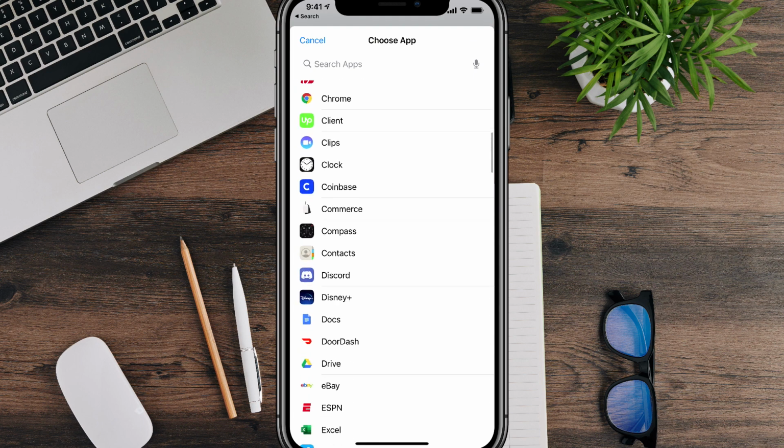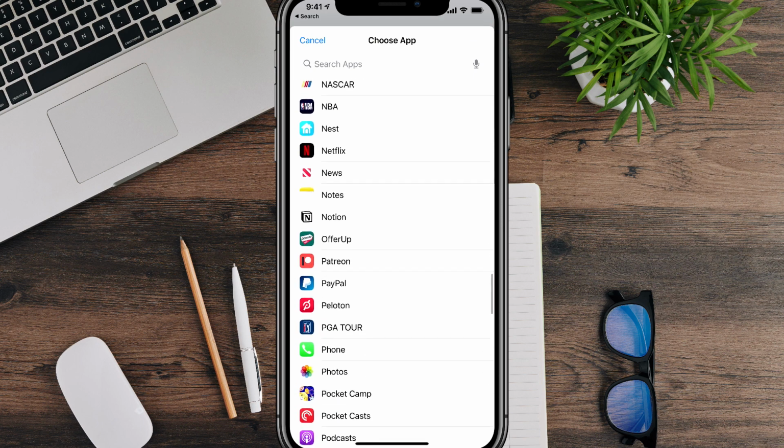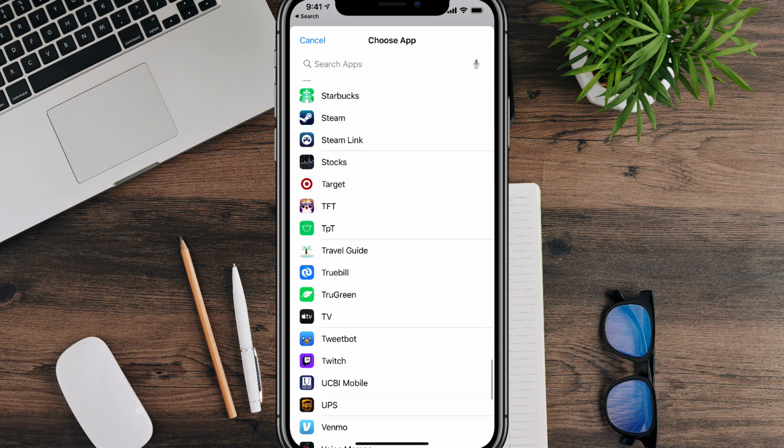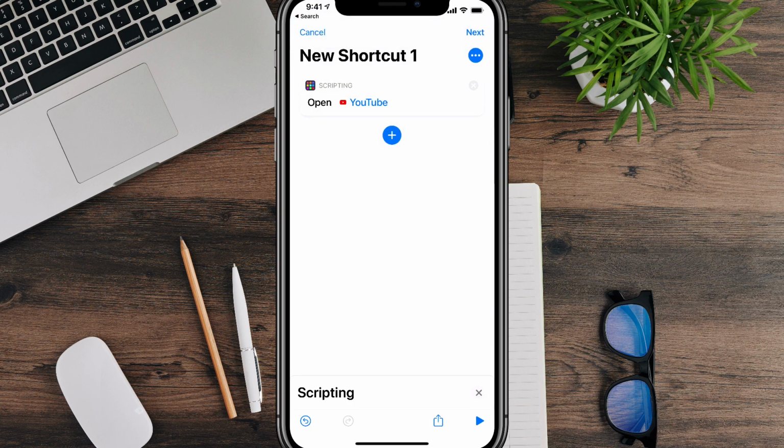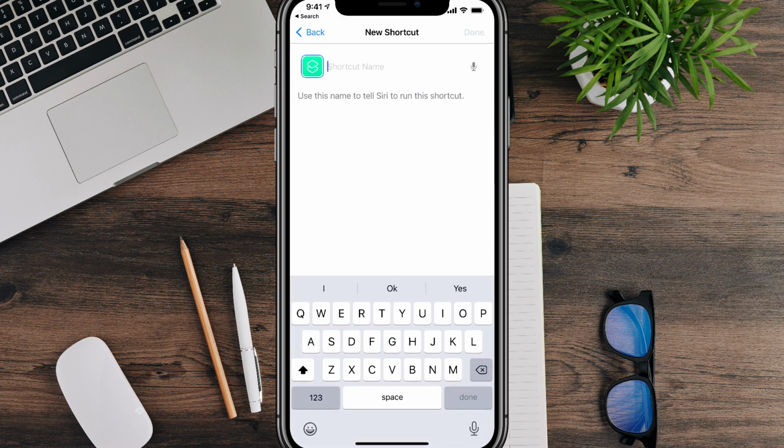Once you're here, you're going to want to select the app that you want to customize the icon for. So in the case of this video, I'm going to do YouTube. So I'm going to select YouTube. And then once we're ready, go ahead and tap the next button in the upper right hand corner and then give this shortcut a name.